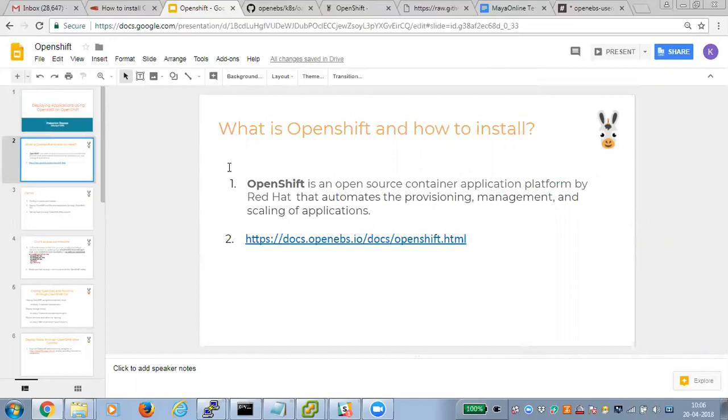In case of Kubernetes, there is no security context in namespaces. If you are a user in Kubernetes, then you are able to see all the different namespaces and resources defined on them. And coming to the installation part, please refer to this document.